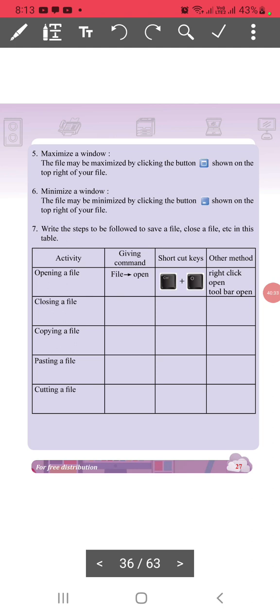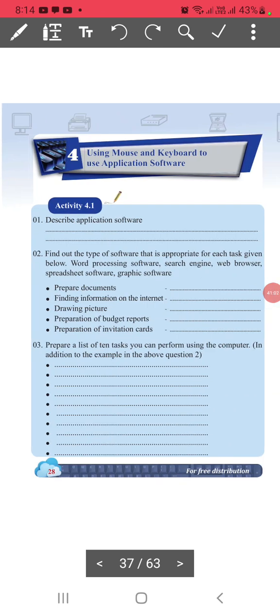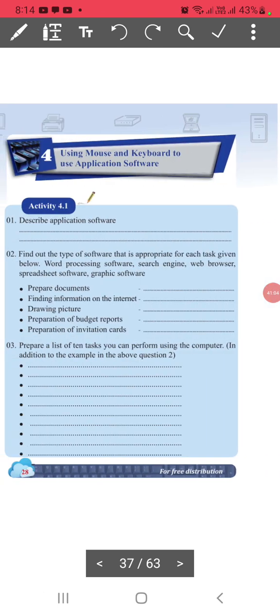So pasting a file, file to paste. So Ctrl plus V. Right click on the paste. Cutting a file, file cut, Ctrl plus X. Right click on cut. Next, so we didn't study about it.